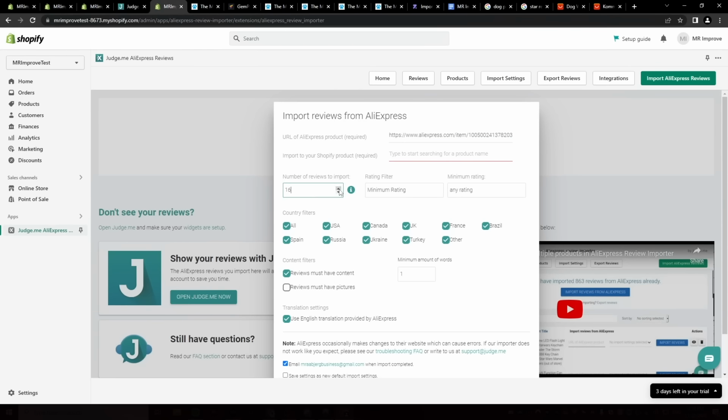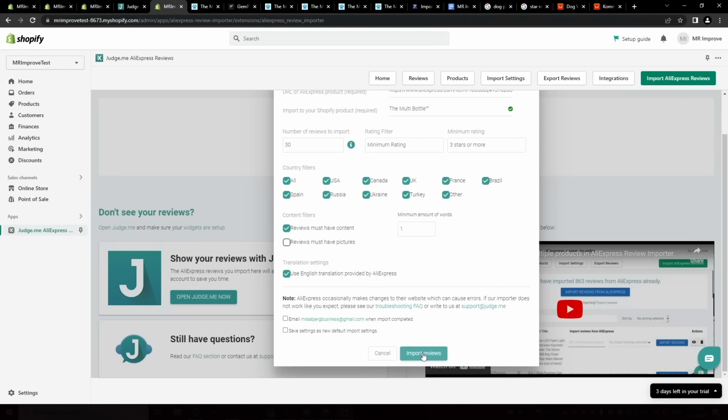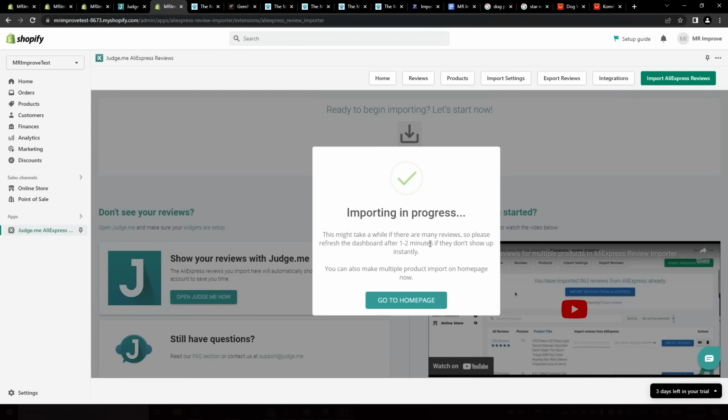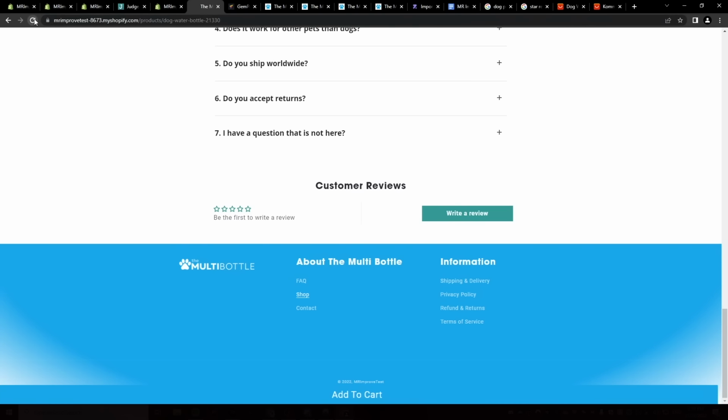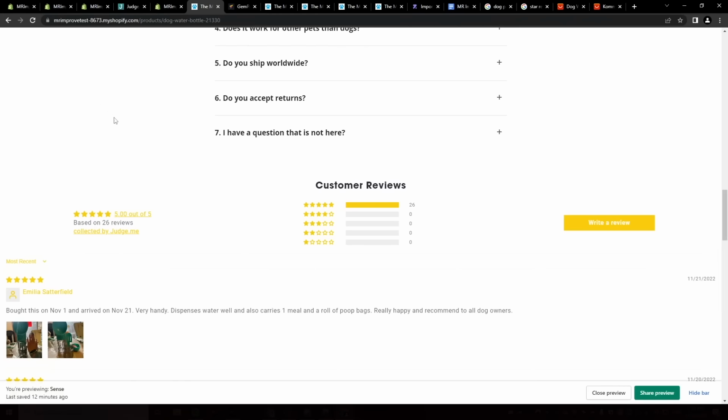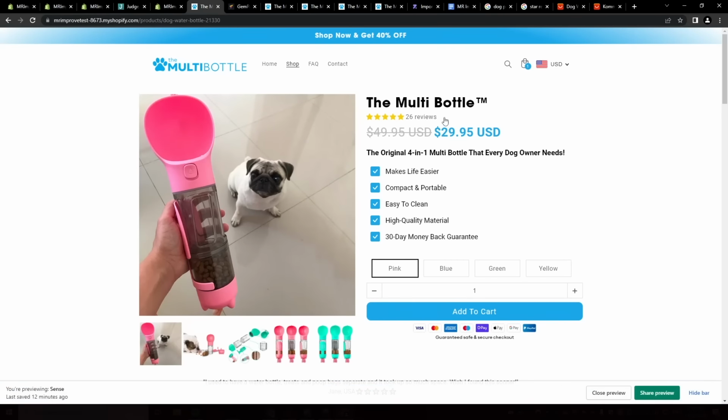You can do anywhere between 20 to 100 reviews. But I'm just gonna go with 30 since it will otherwise take a lot of time. Then do 3 stars or more and select your product. And then just hit Import Reviews. So let's go to the product page and hit Refresh. And there's our reviews, and we also got the star badges.